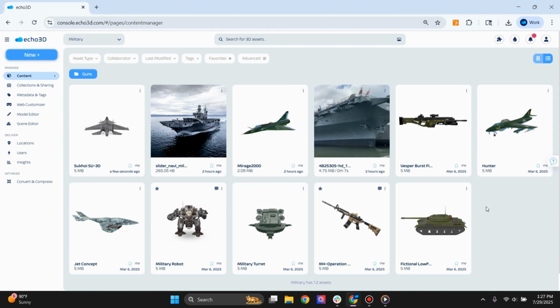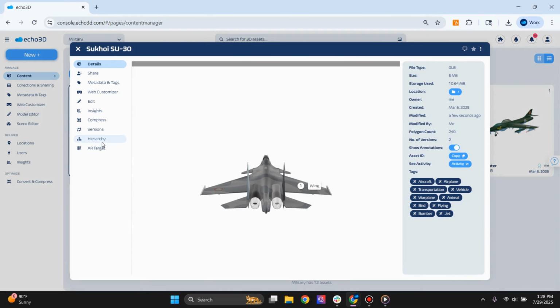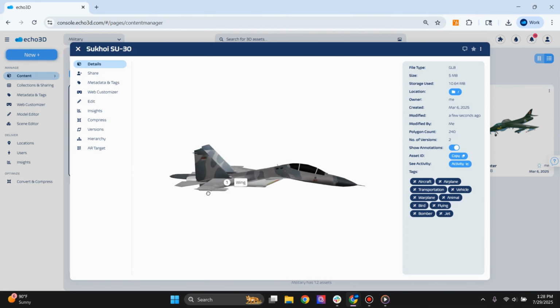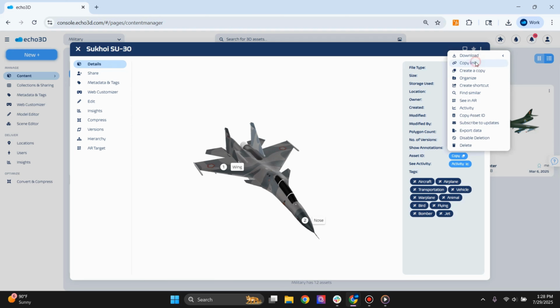Another notable feature that we have is annotations. You can add annotations to your assets by double-clicking on the content card and selecting the area you want to add your annotation to. You can then toggle annotations on and off by hitting this button here, and also edit and delete annotations that you've already created. If you copy and paste the link in your browser, the annotations will also persist.